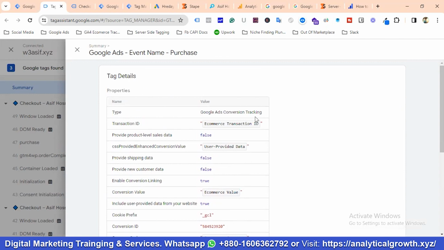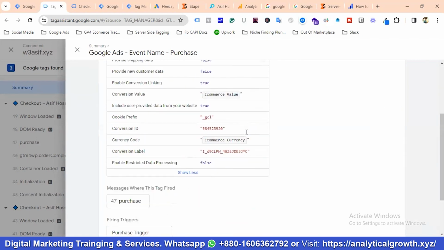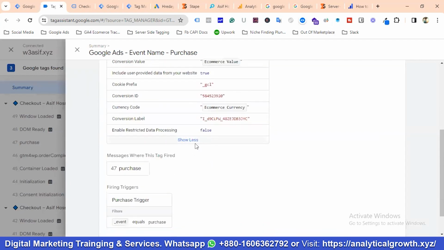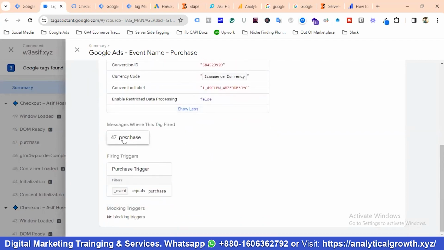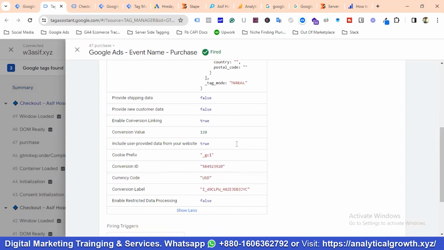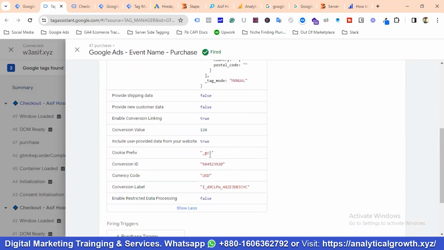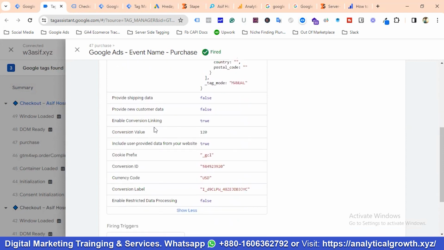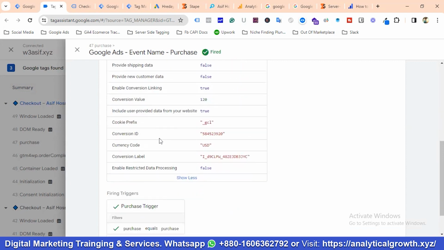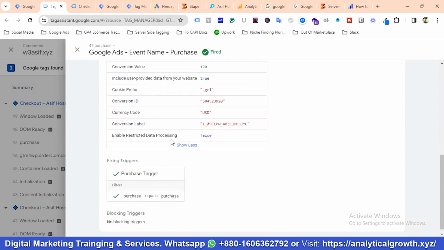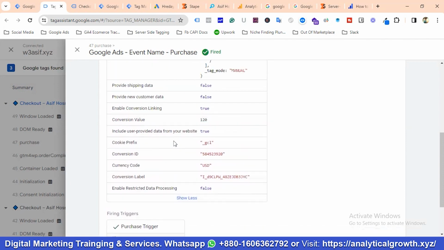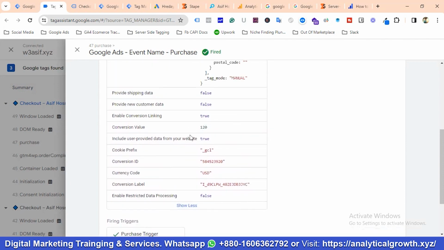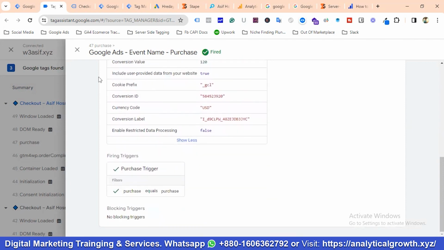Cookie prefix ZCL, okay, so if I click on this purchase, then you can see everything is working fine. Transaction ID, you know, then currency code, conversion value. Okay, so everything is working fine.